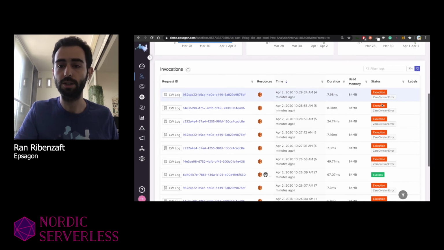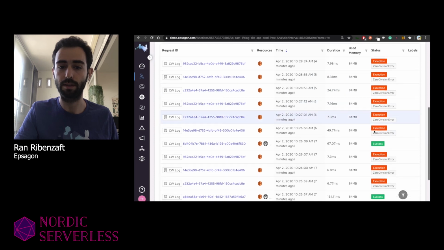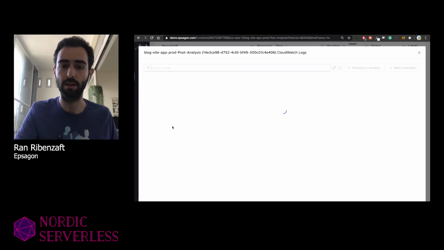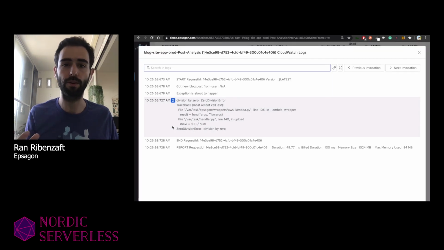As you can see, this function is having a lot of exceptions in recent time. So I'm going to look at the CloudWatch logs of this specific invocation, and with Epsagon it's pretty simple. We don't store the logs, we just pull them for you, so you don't need to look for the right log group or log stream and sift your way through that.